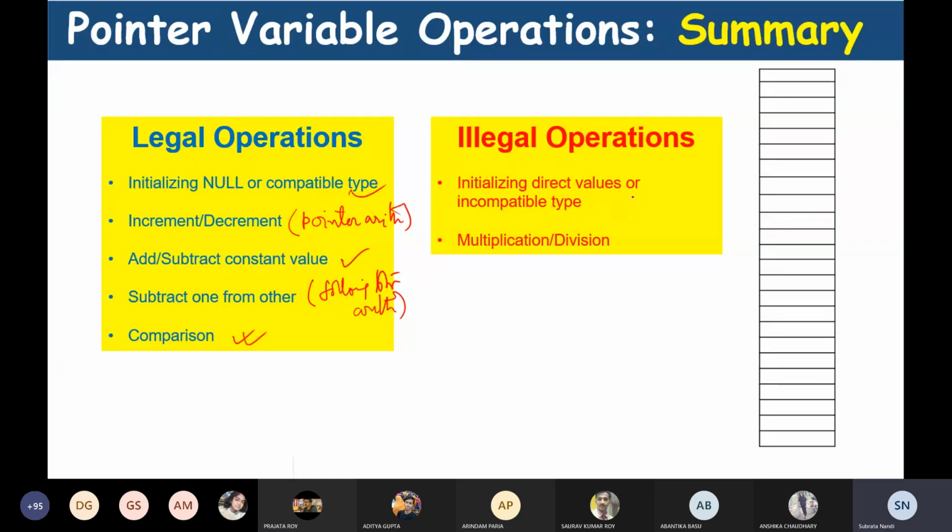Illegal operations: initializing direct values is not possible, and incompatible types are also not recommended. Even if you forcefully type cast, it is not recommended, and multiplication and division will simply not work. So that's a summary of the legal and illegal operations on pointers. Is that fine? Yes, sir.